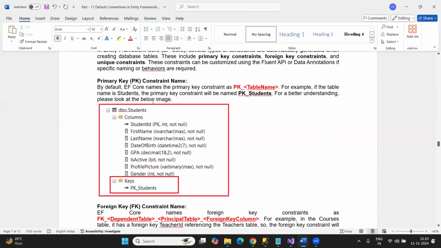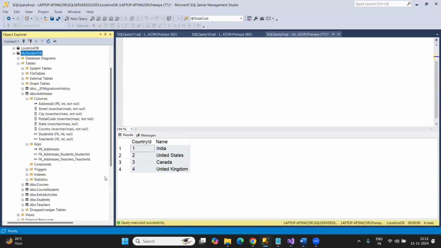Yes, so here you can see that the primary key constraint is created using pk underscore student. If it is a primary key or foreign key, they are going to be created inside the keys folder. Other constraints, if we apply them explicitly, are going to be created here. Currently, we have not applied any kind of check constraint or range constraint. If we apply them, they are going to be created here.